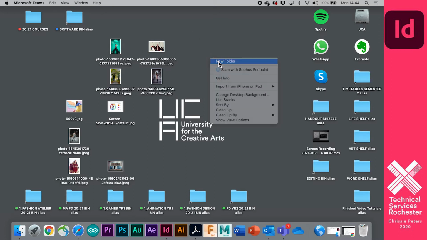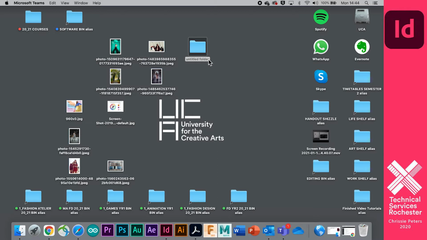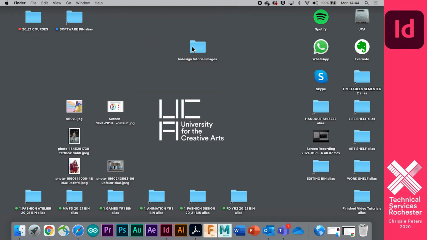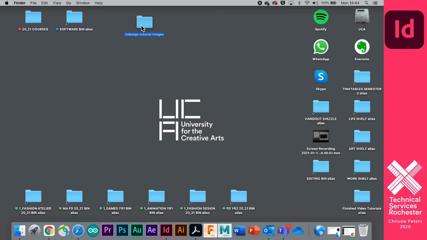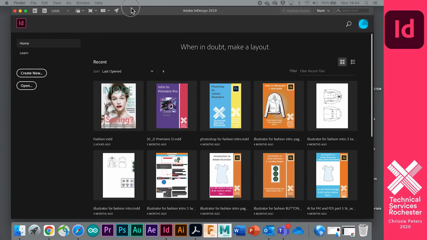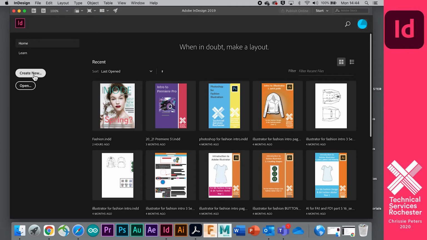you need to make a new folder, give it a name. I'm just going to gather up all my images that I might use in my work into the one folder, so it's all together. And now I've done that, I can open up InDesign and choose Create New.